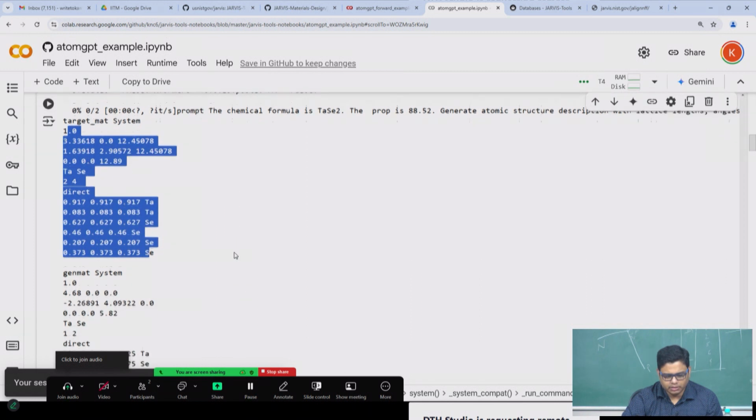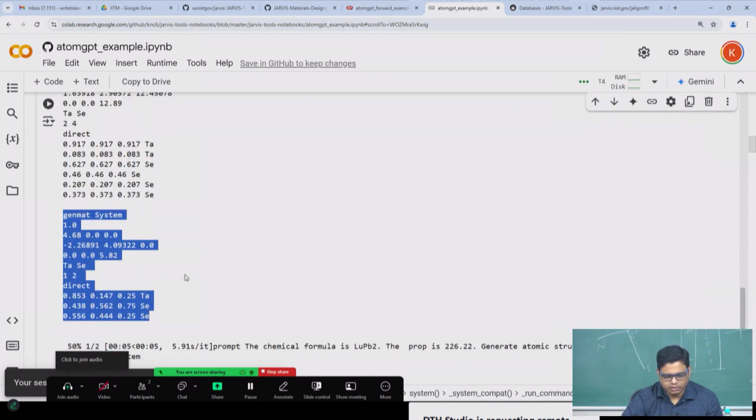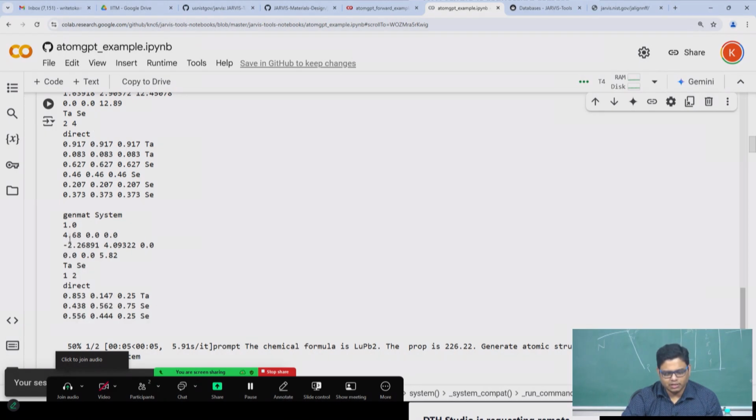Target material is this, and the generated material is this. So this has 2 for stoichiometry, this has 1 2. So it can be slightly different, but you can see it's doing a decent job in terms of, like, it's not TV, it's TA still, right? It's still close, though sometimes it generates elements which are not part of the periodic table, like some TN or TP or something.